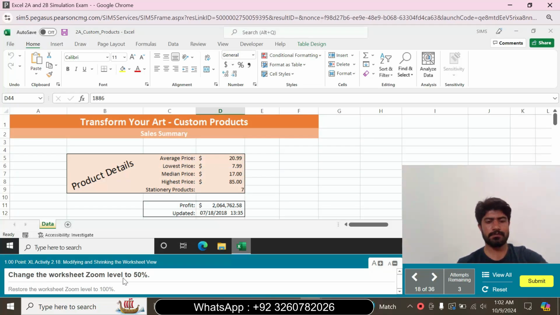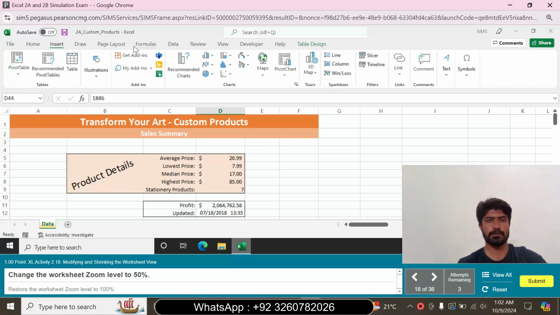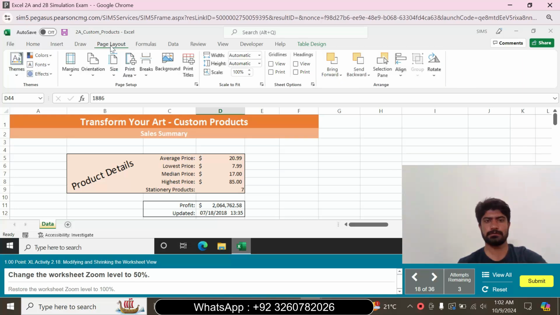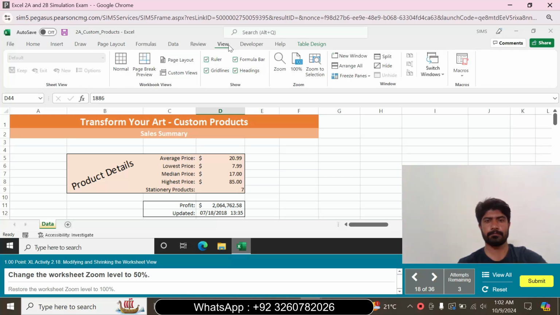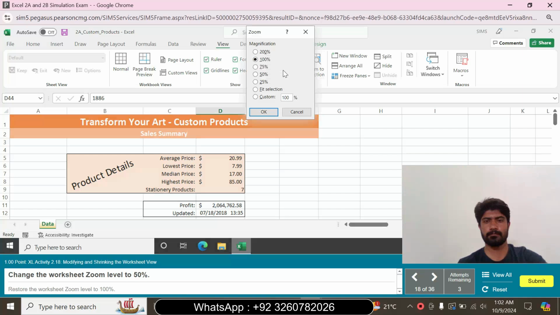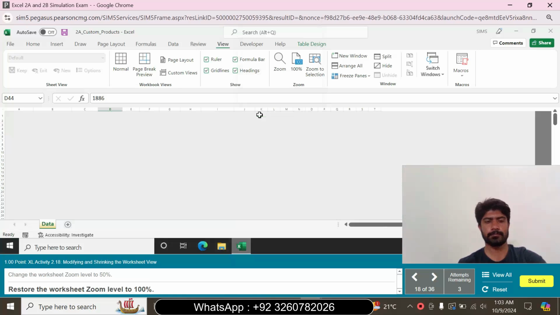Change the worksheet zoom level to 15. Go to the View tab and change the worksheet zoom level to 15. Select the 15 and click OK.